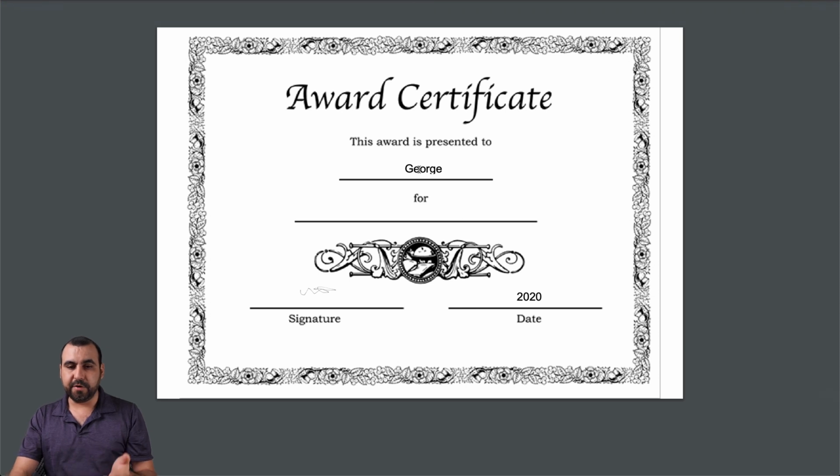So we got the field for the name. We got the signature as an image. Now we can make this bigger because it looks small. And we have the date right there. So it just automated the process with Pabbly Connect.